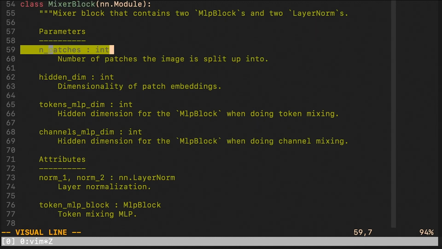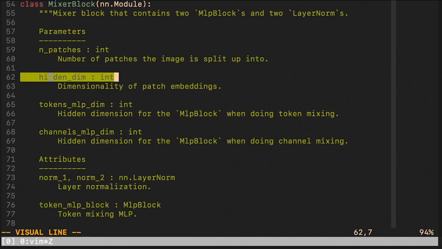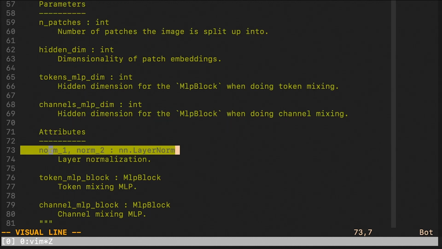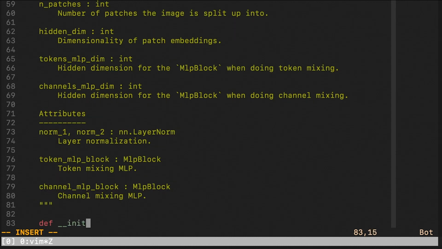So the first parameter is the number of patches we split up the image into. Hidden dim represents the hidden dimensionality of the patch embeddings. And then as described, we will have one MLP for the token mixing and one MLP for the channel mixing. And each of them needs to have some hidden dimension that is controlled by these two parameters. Internally, we will have two layer norms and the two MLP blocks.